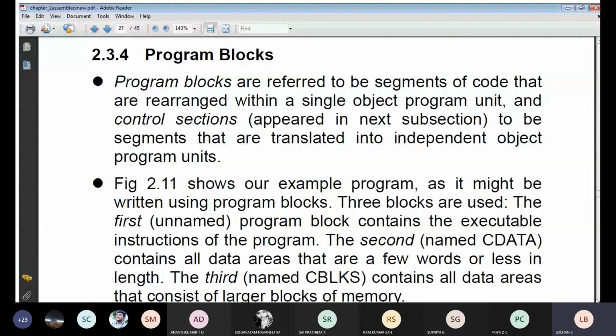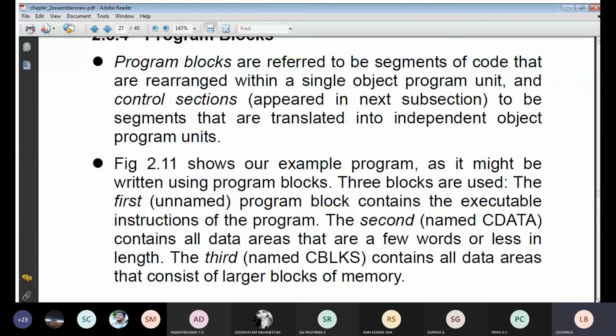The main thing I want to say is, in the program blocks, we will be dividing into 3 blocks. First is the unnamed block. Second, we will discuss with respect to the C data. Third, with respect to the C blocks. C data is nothing but your control data. C blocks is nothing but your control block.